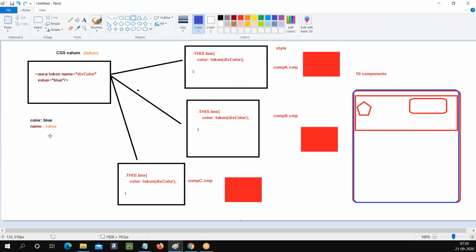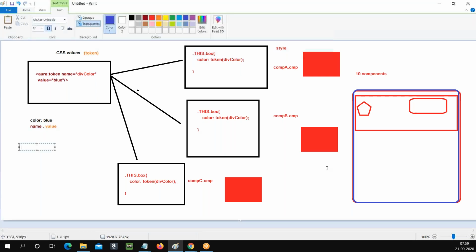So if I have, for example, 100 components, and I have 5 tokens used in 100 components, then I just have to change the 5 tokens to reflect in all the 100 components. If we do not have tokens, then we have to modify the properties of all 100 components, isn't it?